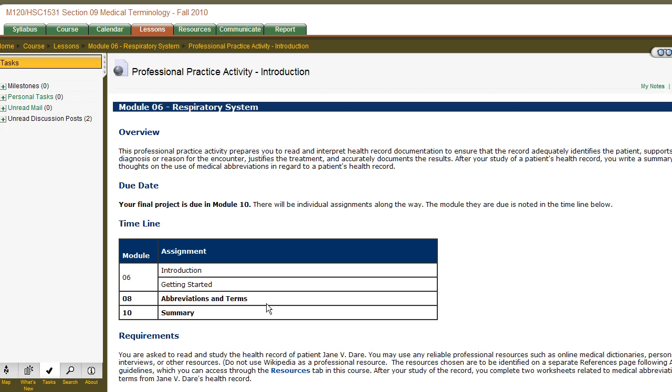So the idea behind this assignment is to get you to be able to read and interpret health record documentation, noting abbreviations, medical terms, and understanding the importance of documenting information accurately. And then after you have completed this interpretation of the health record, you will then write a summary about your own thoughts on the use of medical abbreviations in regard to patient health records.